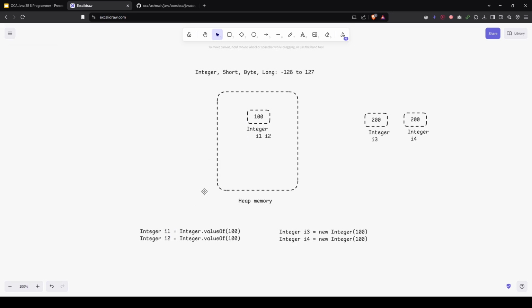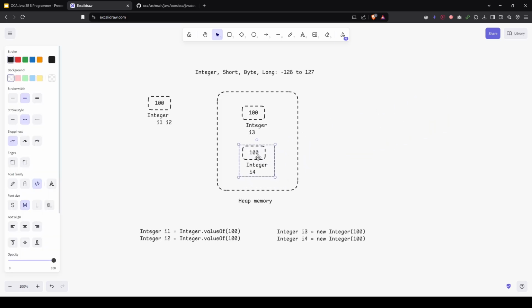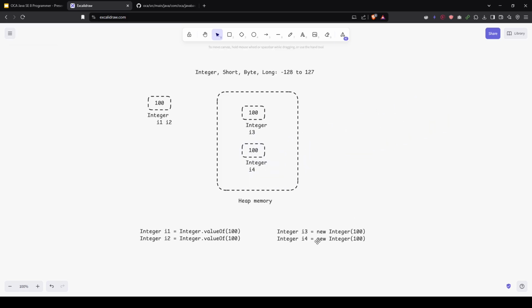Let's now create a new object using the new keyword operator. Whenever you use the new keyword operator, a new object is created. I will repeat this: whenever you use the new keyword operator, a new object is created. So i3 is a new object. The value is 100, it's within the range, but it's a new object. i4 is the same. It's a new object because I'm using the new operator.